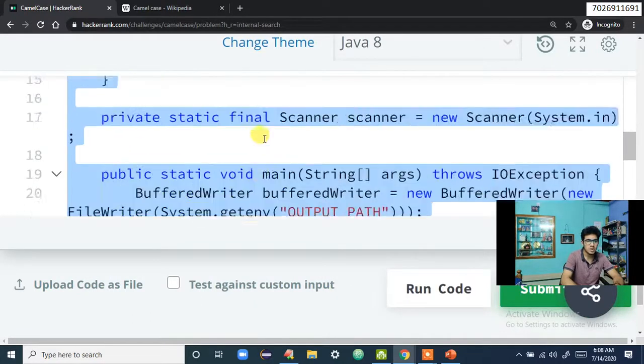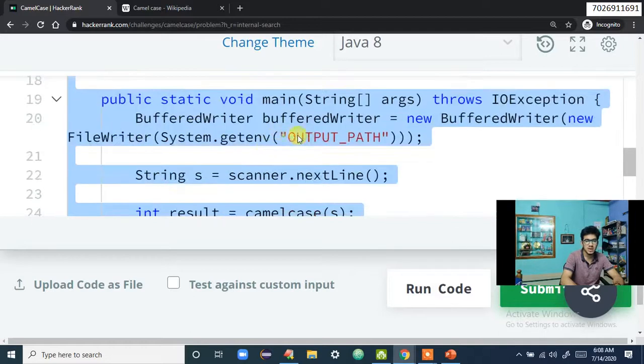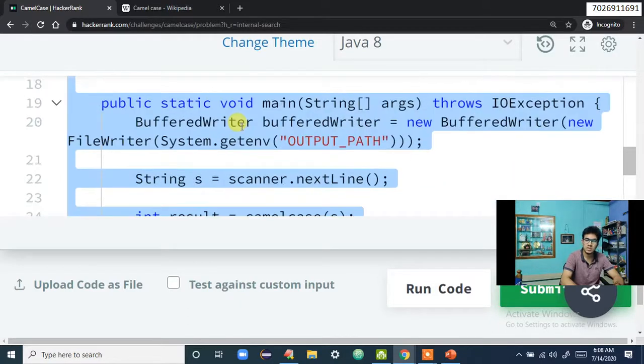When your code changes, you get a lot of confusion here. Hey, what is all this? What is this output path? What is this get env? What is buffer writer dot close? Don't worry, because there are 2 ways to write a program. You can delete everything and write from scratch, just pressing backspace to delete everything. Or there is one more option, where you ignore the unnecessary things and write the code that they have told.